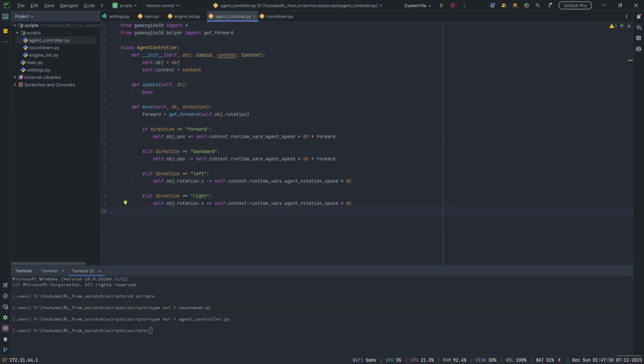Now this will just move if we call this function, but we need a way to have a key callback. So if we press a key, it will call this function with the correct direction and also provide dt.